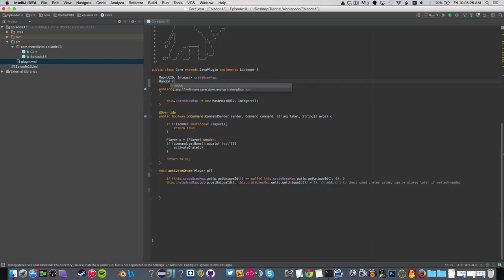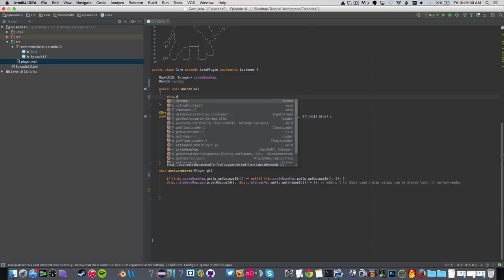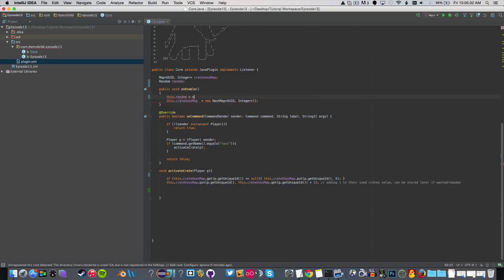So we're going to say Random. And now down here we want to say this.random, so we're accessing our class, equals this.random. So we're getting our random, and we're going to say it's a new Random. A Random can do all sorts of things, and it's very useful for when you want to do something like this with a crate key system. And it's actually really, really cool.